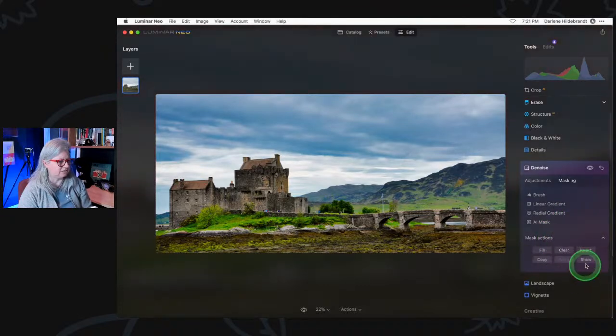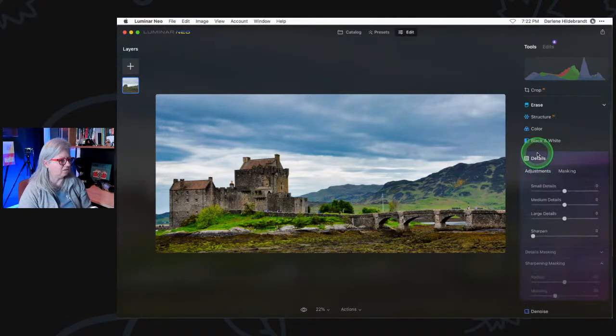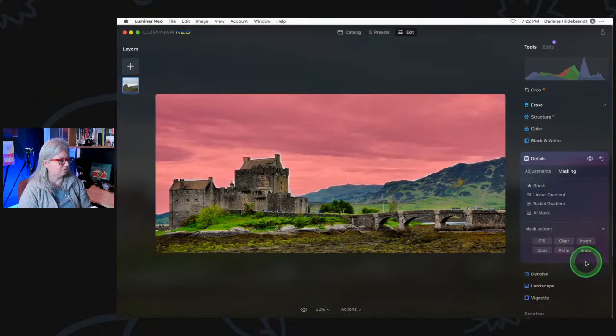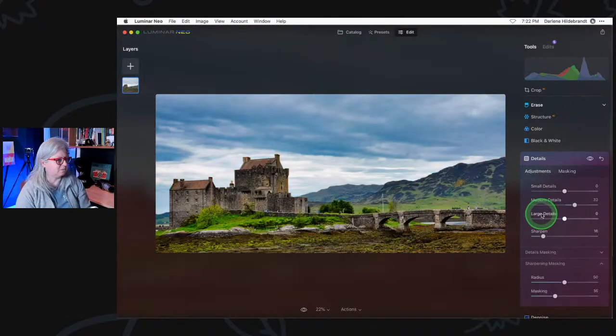Okay, so now you can see that the denoise is only applying to the sky. Okay, and I'm going to copy it, because what I'm going to do is I want to add some details, because that's going to give me some nice detail in the rock and some sharpening, but I don't want it in the sky. So I'm going to paste that mask, okay, and then just invert it. I could have done the same thing and used the AI and then inverted it, but this was quicker.